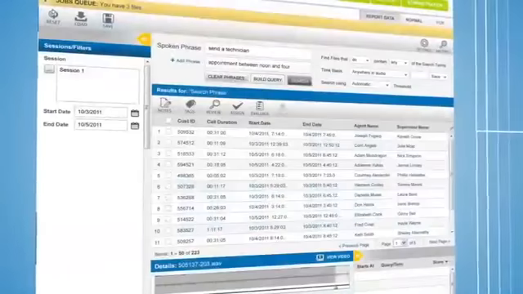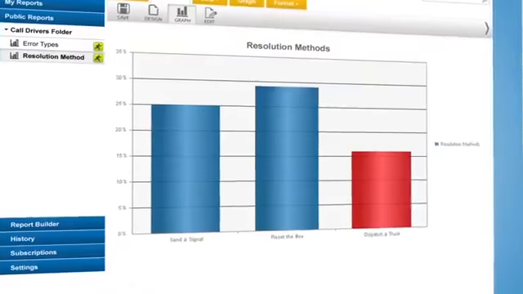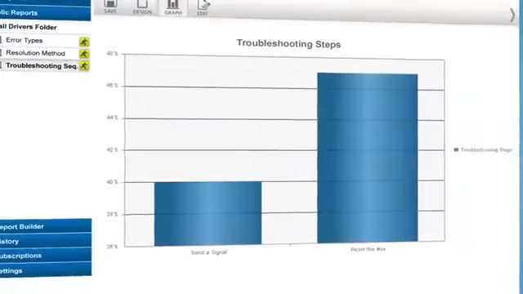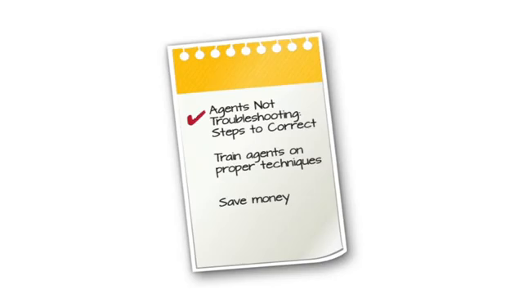So there you have it. We ran an initial search for a main topic, found it, saved that structured search, and then used it as the base for deeper analysis. The result? We uncovered a process that wasn't working. Thankfully, this can be easily corrected with some agent training and will save us lots of money.